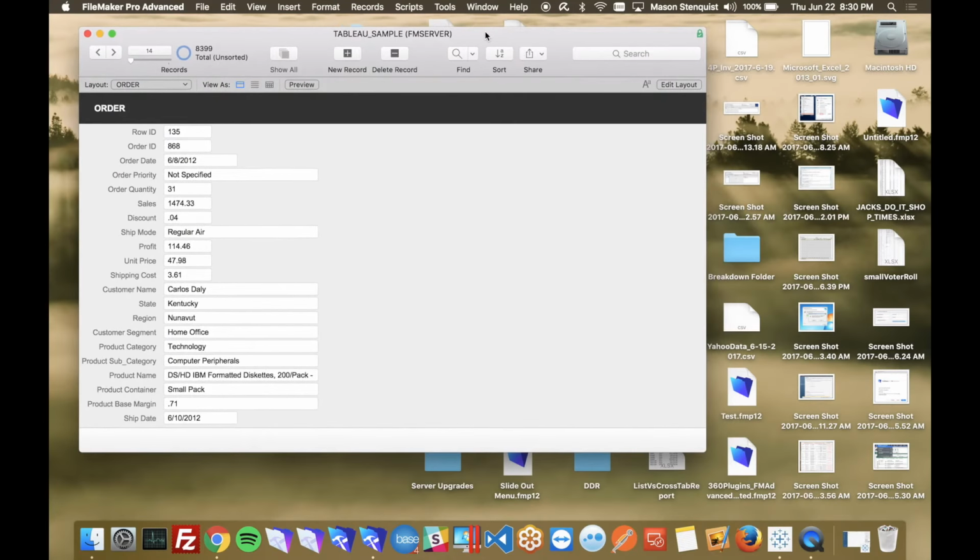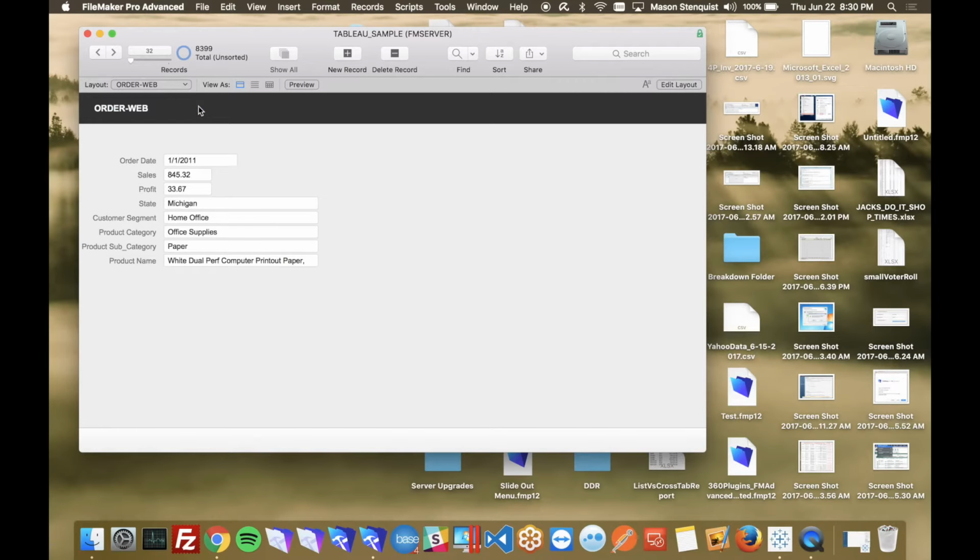All right, so now that I've already got that all set up, the first thing I need to do is make a layout with the data I want to pull into Tableau. I don't really want to pull in all this data. Not all of it's relevant to what we want to report on. And this is just a bunch of order data. Profit, sales, cost, where it's from, all that information. So I went ahead and created a layout specifically for the data I want, just called order web. And this is all we're really going to be using today.